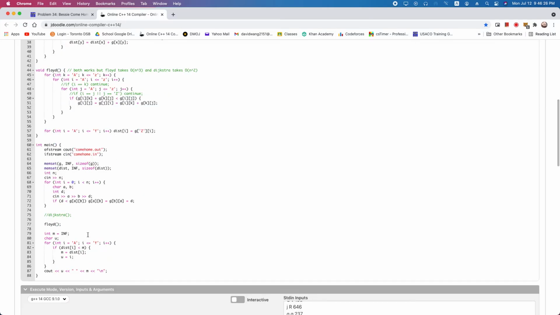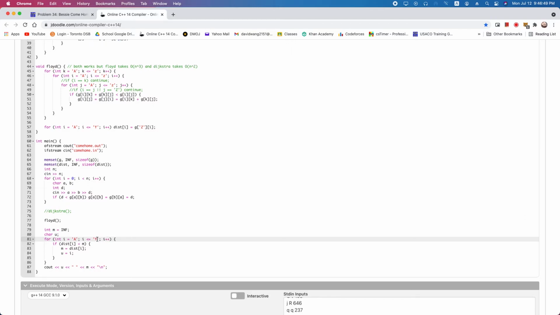And then we will have to use the distance array and find the smallest one from uppercase A to uppercase Y. Here we don't need to search through the lowercase letters, because it's stated in the problem that cows only exist in the uppercase letter pastures, and we don't need to search pasture z, because that is the barn.